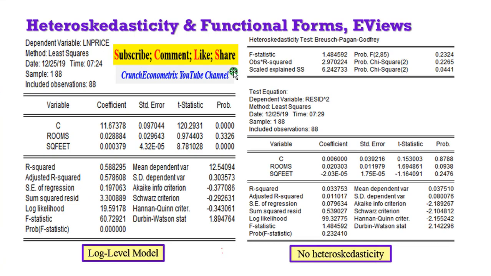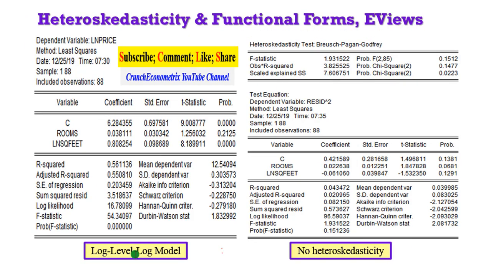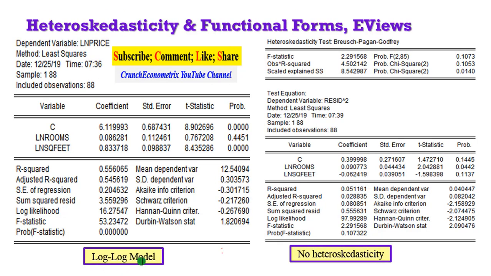So in a nutshell, this is just what we did. This is a log level form, and by the time we put it to test, there is no heteroskedasticity. This is the augmented log level model where I have the log of price dependent variable, the level of room, and the log of square feet. When we also put that model to test, we can see that there is no heteroskedasticity. This is the last one that we did, a log-log model, where we used the natural logs of both regressors. And the outcome of that is that the problem of heteroskedasticity has been resolved.